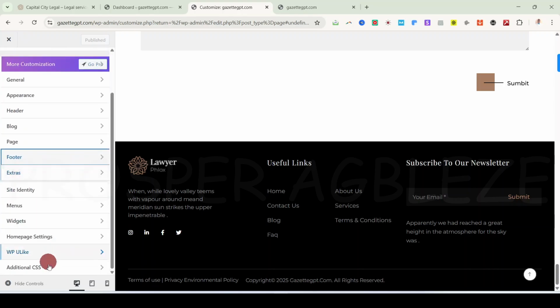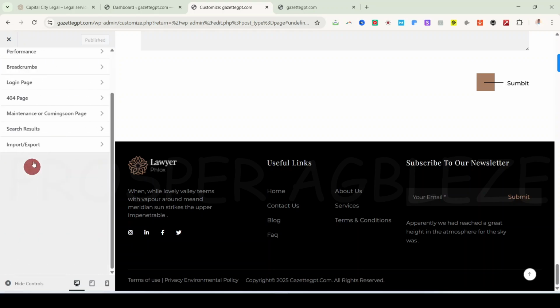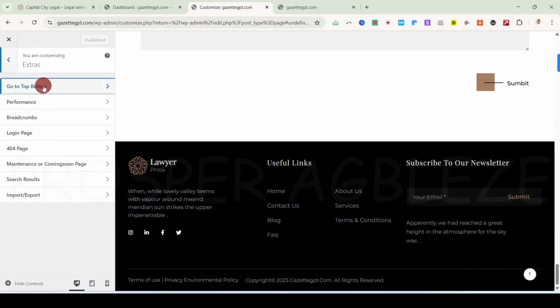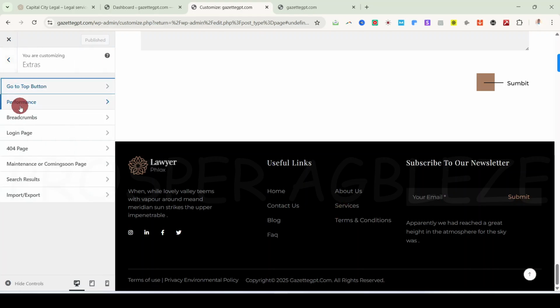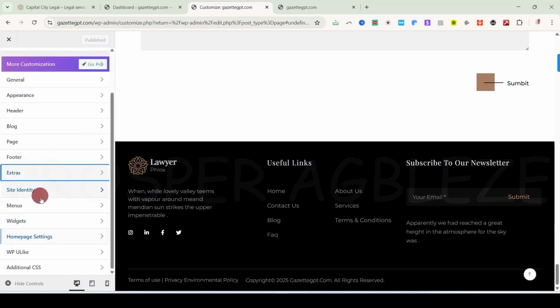So the next one is on extra. So let's see what is under extra. This is where you can select your performance. Okay, back to the top button. This is the button here. It's enabled already. So you can see, you can select where you want it to be. It's always okay at the lower right. Then we have performance, bedroom, login page, 404 page. All these things are things that if you go through them, you definitely understand what is there.